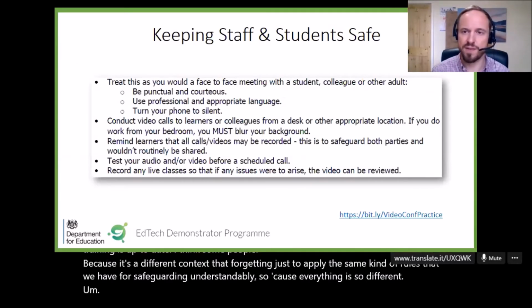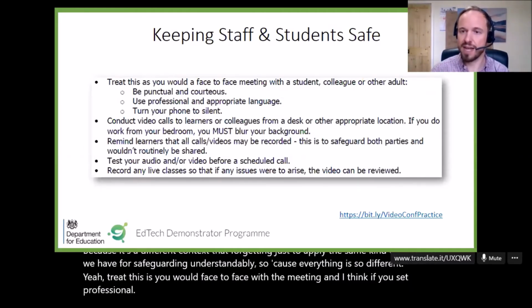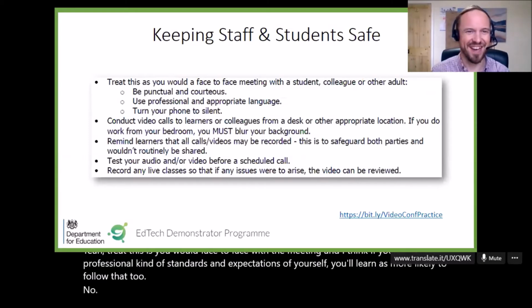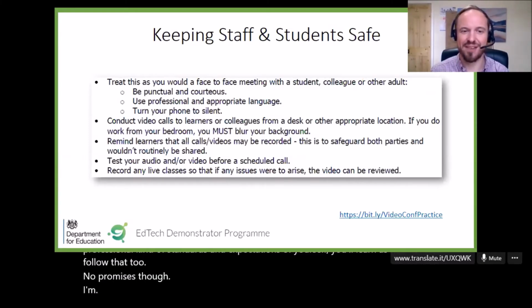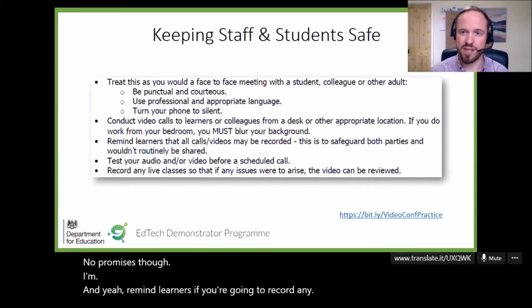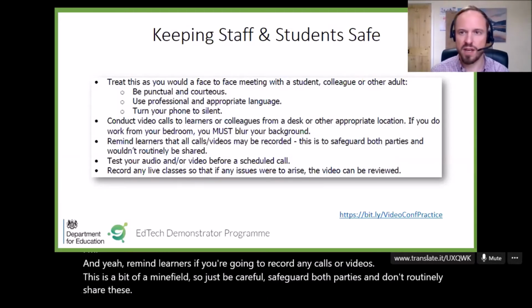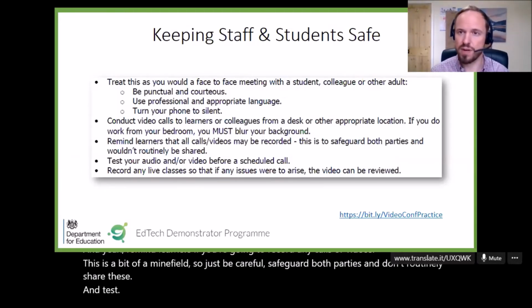Yeah, treat this as you would a face-to-face meeting, and I think if you set professional standards and expectations of yourself, your learners are more likely to follow that too. No promises though. And yeah, remind learners if you're going to record any calls or videos, but this is a bit of a minefield, so just be careful, safeguard both parties, and don't routinely share these. And test your audio and video before any scheduled call, just to make sure it's all working okay.